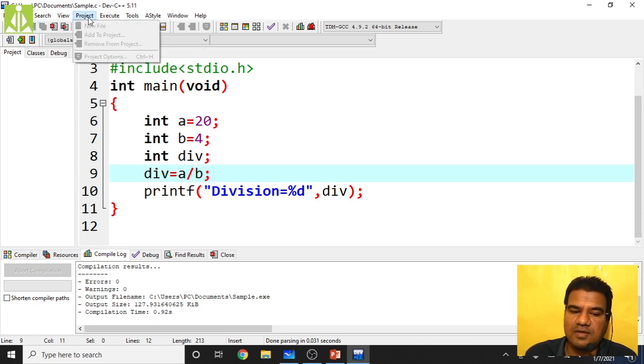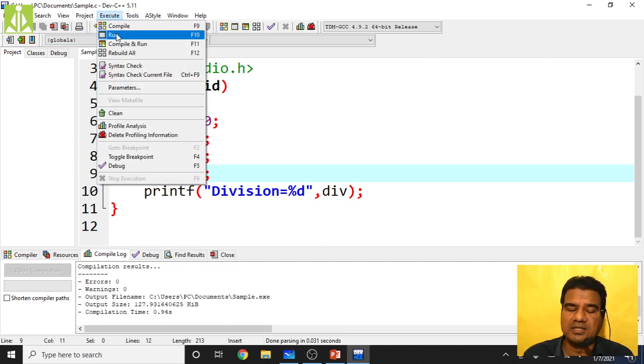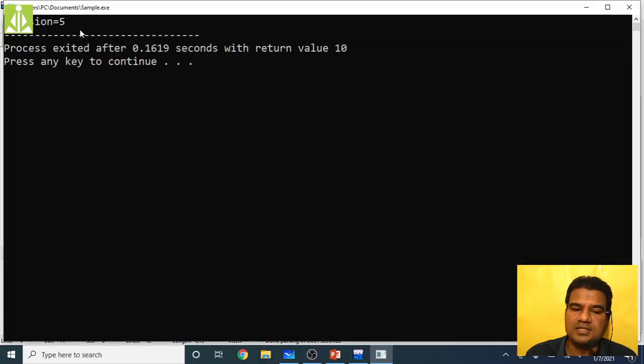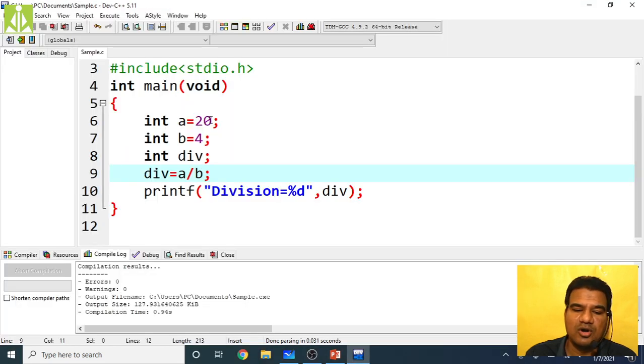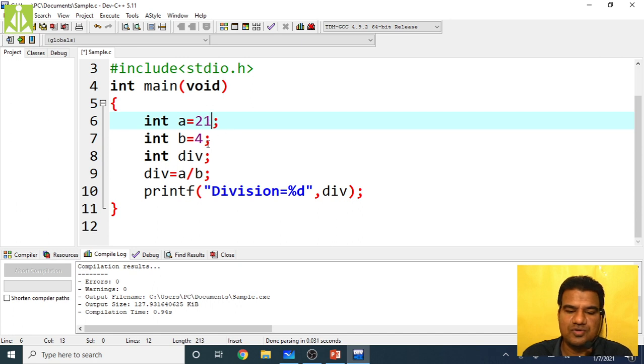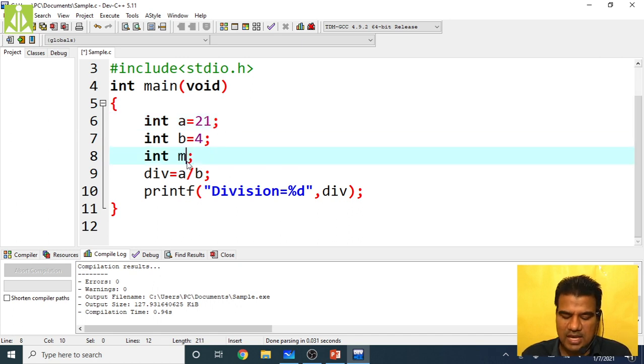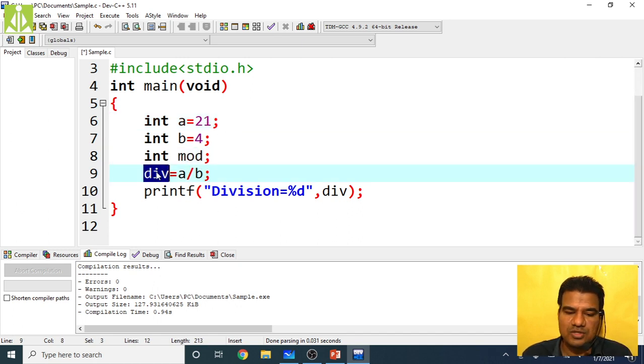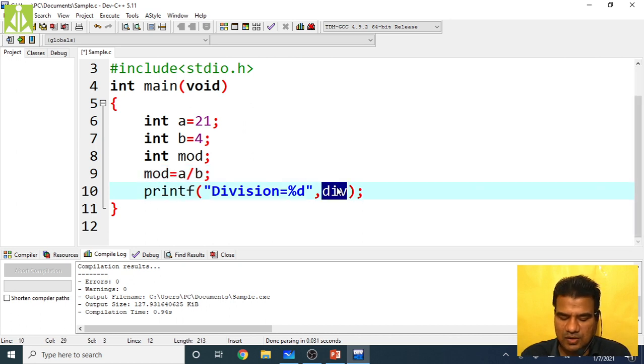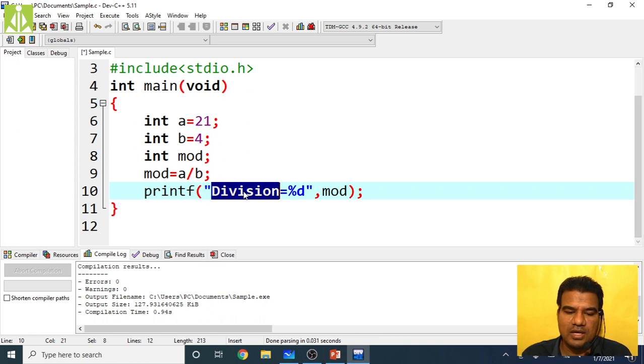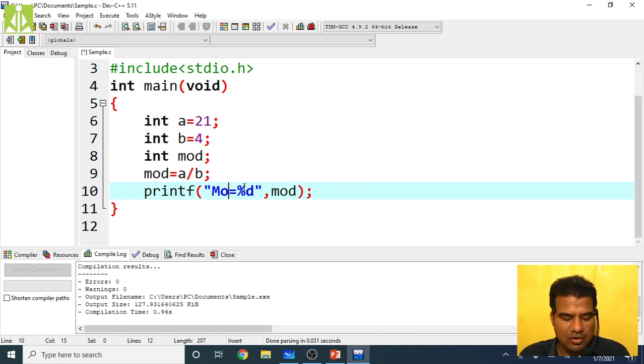So save it. By practice only you will get all these things. Simply listening to whatever I am saying won't give you any output. Okay, so run. You can see for division we got 5. Then modulo division, again I will change the value to 21. So I will make it as mod. Here also I will make it mod, modulus division. Here also mod, and here modulus, modulus.